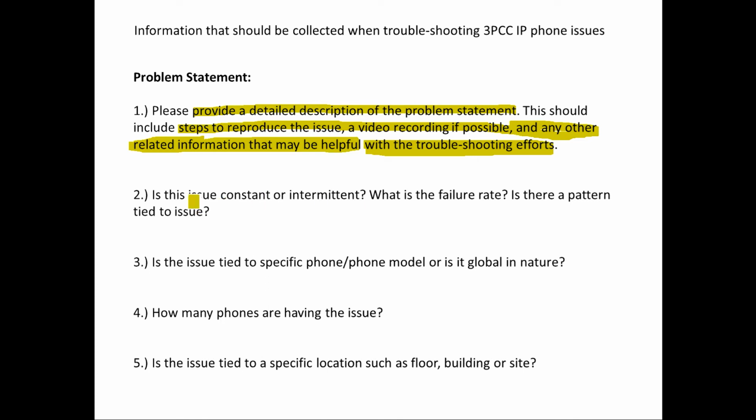Next item, is the issue constant or intermittent? What is the failure rate? Is there a pattern tied to the issue? So basically here we want to understand, did the issue only occur once, and since it has occurred only once, it's never reappeared again? Or is it an issue that occurs maybe once or twice a week? And is the issue actually tied to any other specific activity? For example, if the issue only occurs Monday morning, 7 o'clock in the morning, or specific times of the day or week.